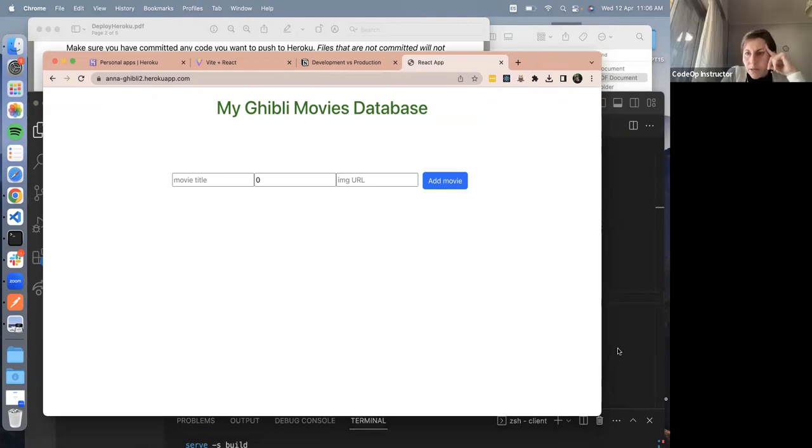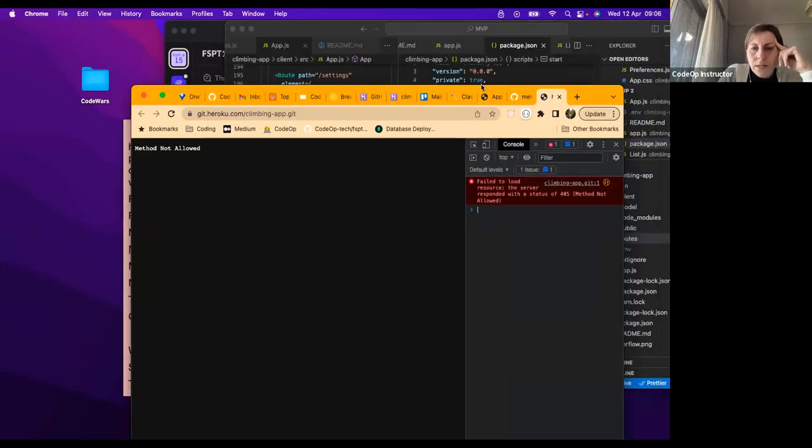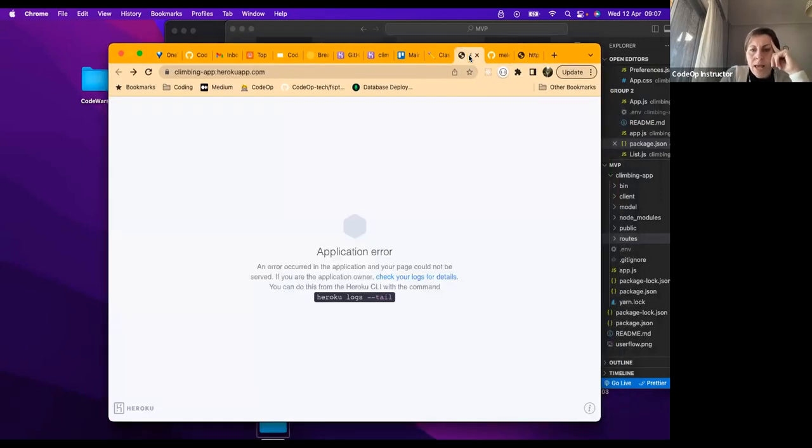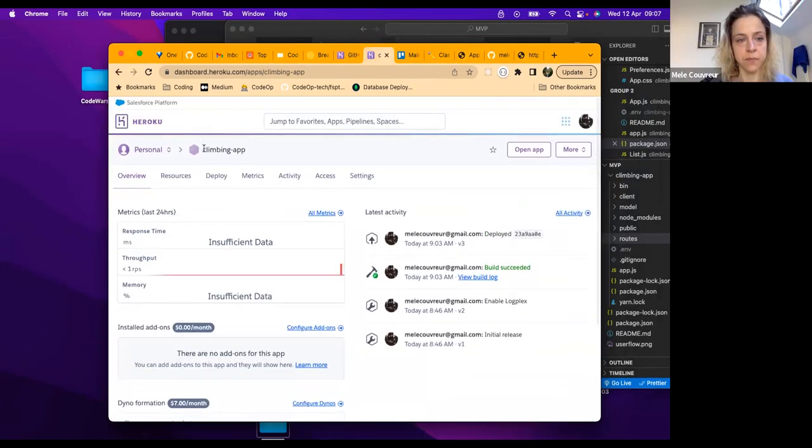Can you share your screen? Let me activate the sharing. Okay, if you can share your screen, we can check it quickly. Sometimes this needs a lot of time. Method not allowed. Okay, not on the git heroku link, but on the other link that it gave you, that is your app name, this one, the climbing app or something.